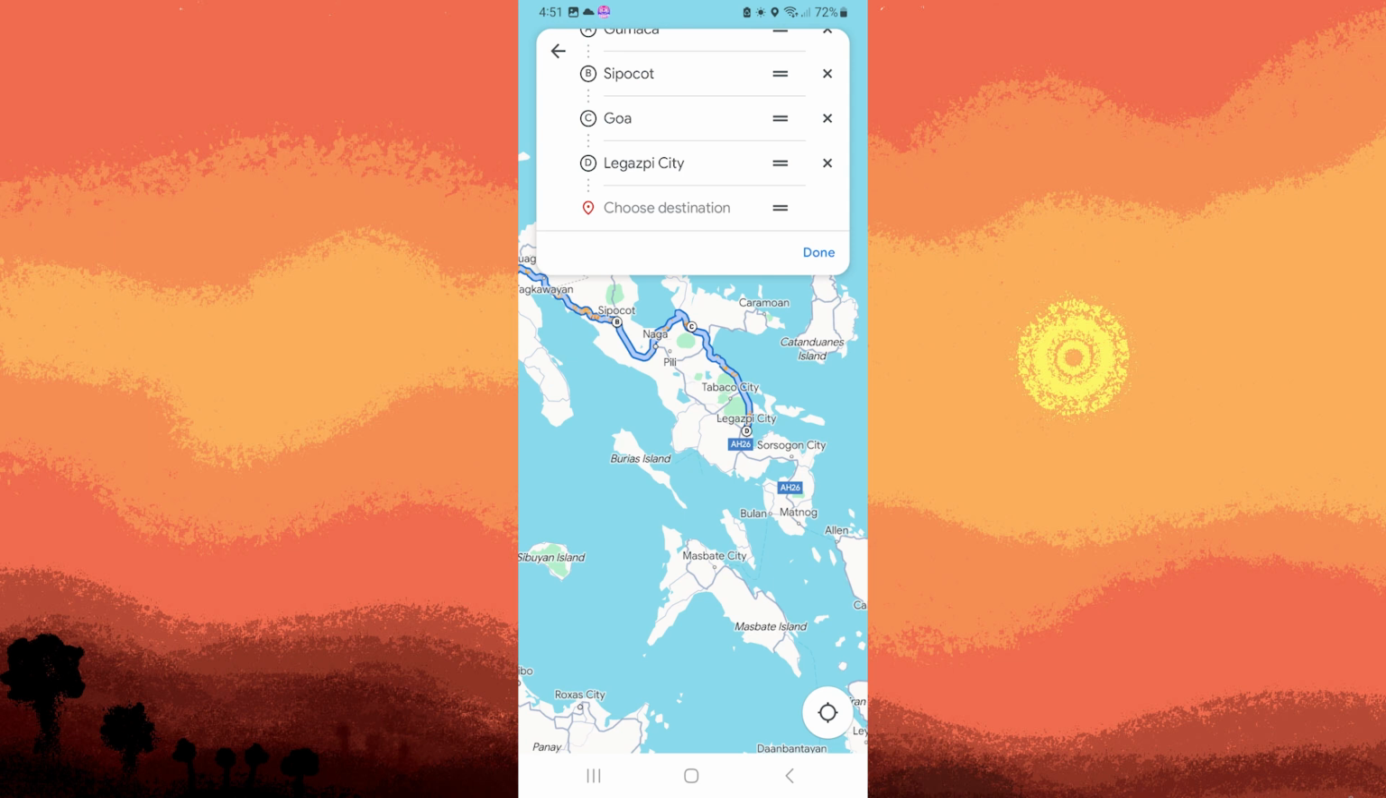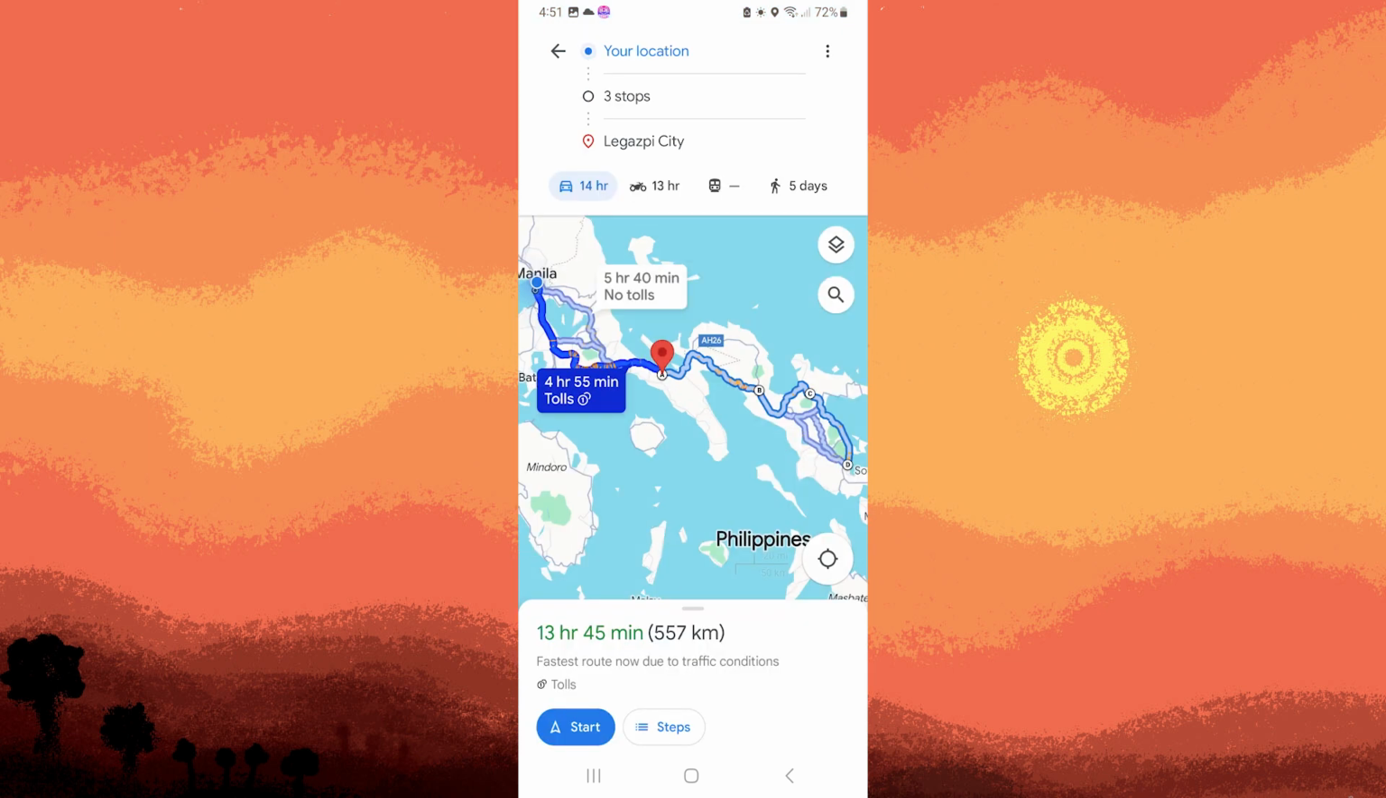Once you've added all your destinations and arranged them accordingly, tap on the Done button to obtain the directions for your multi-stop route. Now, follow the turn-by-turn directions provided by Google Maps to navigate through your custom route with different stops. To initiate this, proceed to the following steps.